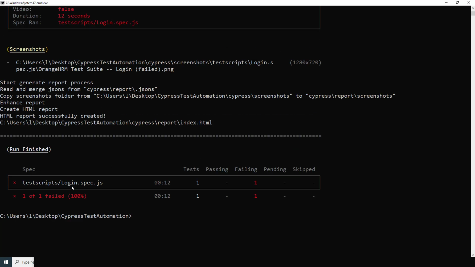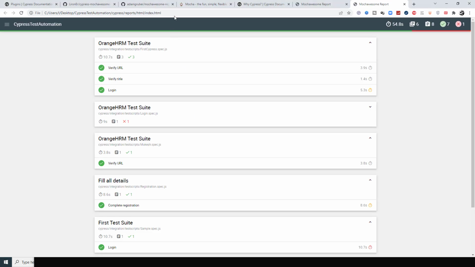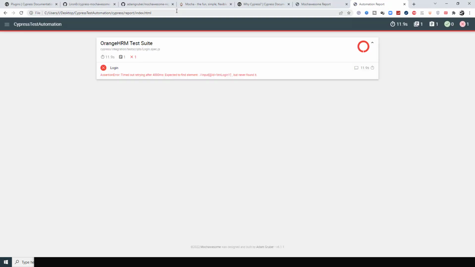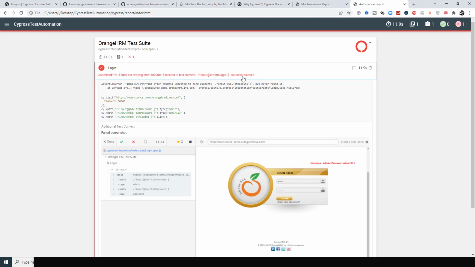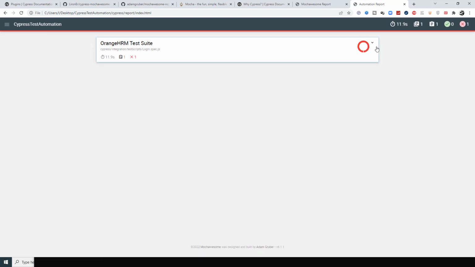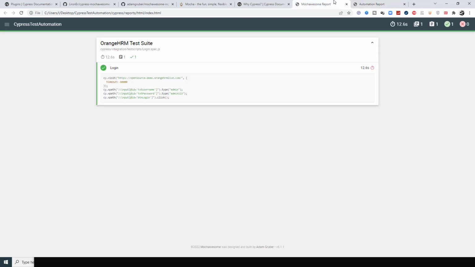Okay, perfect, it executed. This time it executed only one, the login.spec, and this is the path. If you don't want to go from here, you can directly open it here. Just notice the title has been changed to automation report, and everything else is the same. This time, as you can see, we have the chart as well. Previously it was not showing the chart, but this time we have it.